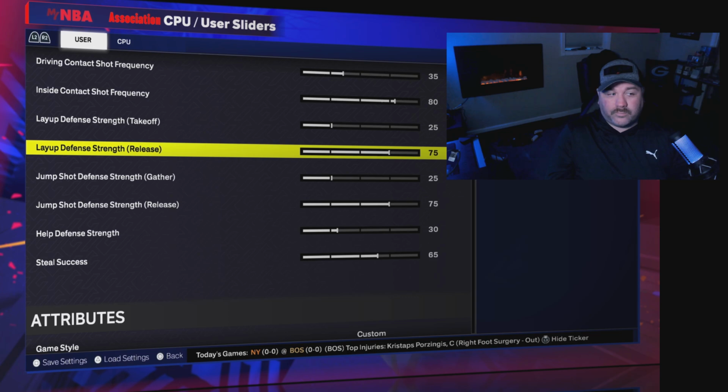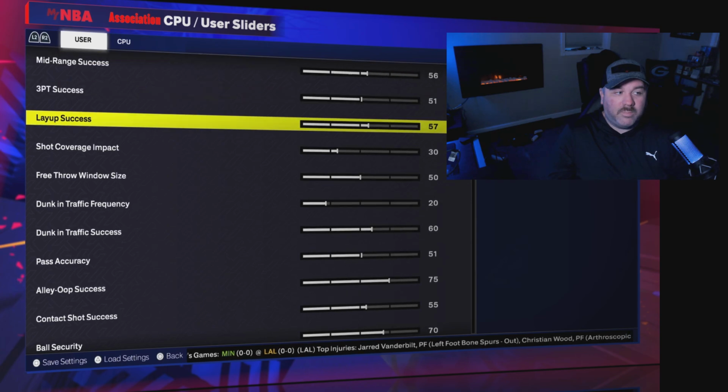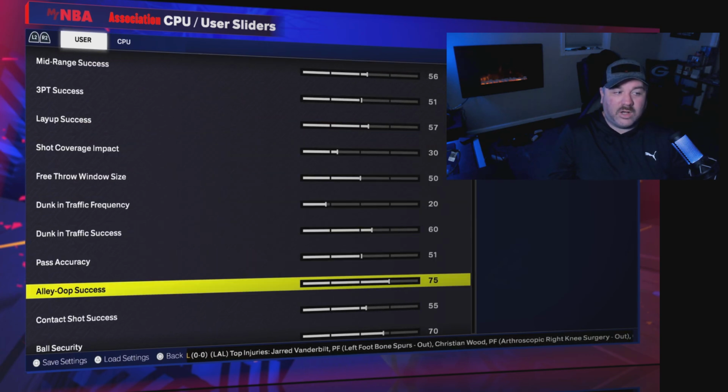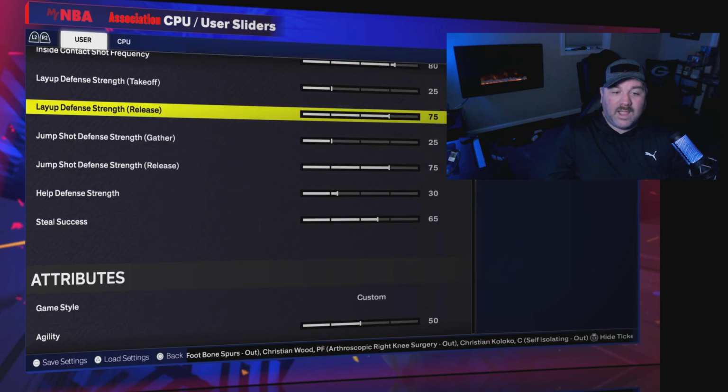So the release is going to be the one that's important, because that's going to be your chance of making it based off of the coverage when you release a shot. So this is going to go hand in hand with our shot coverage slider setup here, which we have set to the shot coverage impact is at 30. But if we play with these, that's going to have an impact too.